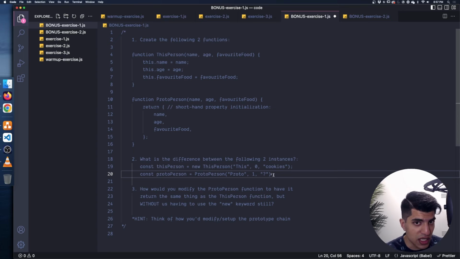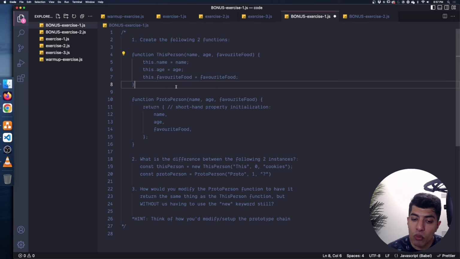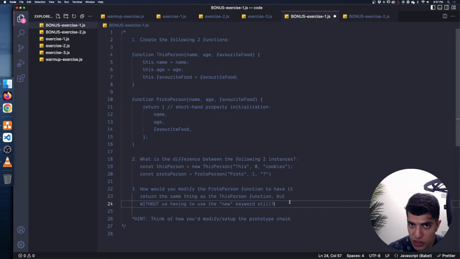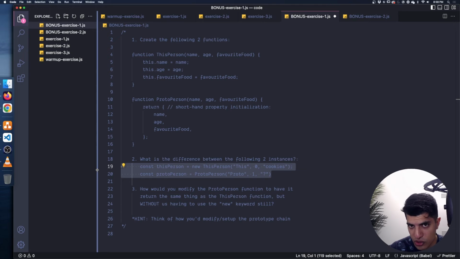Once you've taken a look at that, this is probably giving you a bit of a hint. How would you modify this protoPerson function so that it can return the same thing as the thisPerson function, but without having us to use the new keyword? There are some small differences, but try to figure out what those differences are and see if you can modify protoPerson so that, without using the new keyword, it pretty much functions the same way as thisPerson. It doesn't have to be exactly the same.